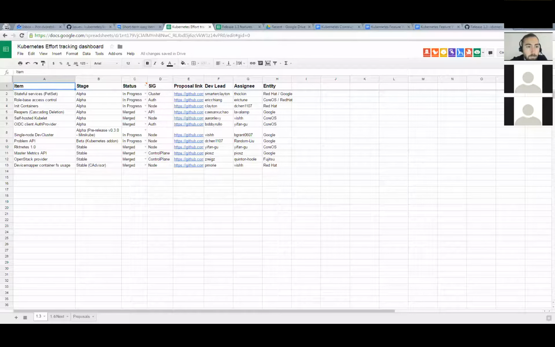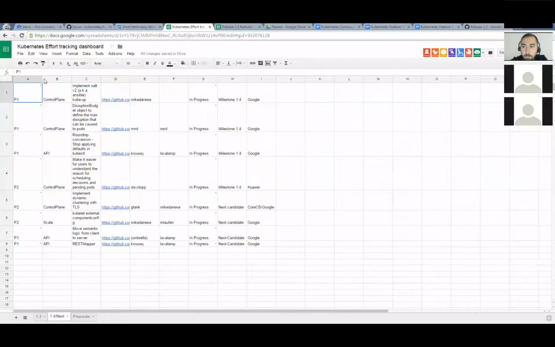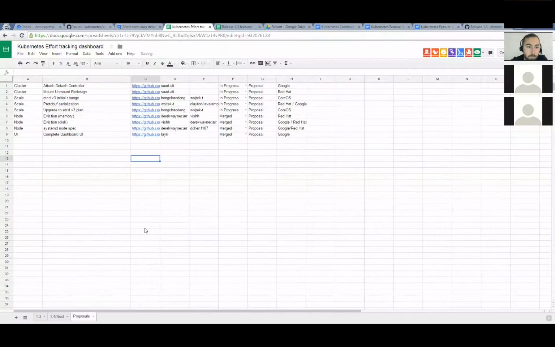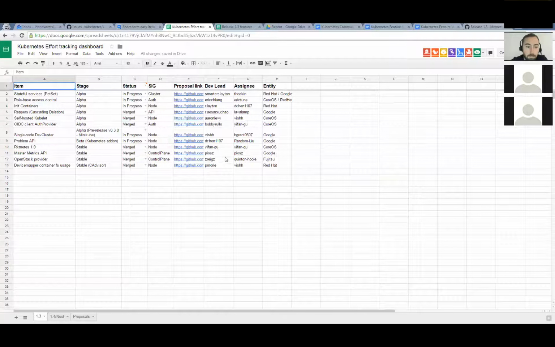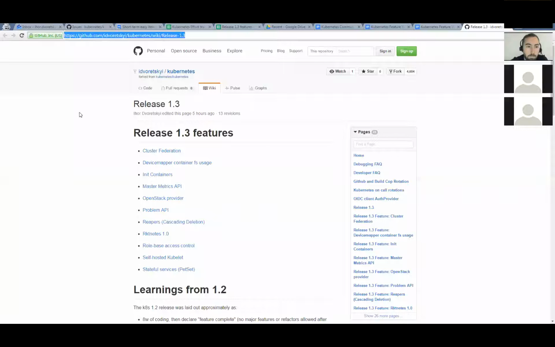the actual features that we have at the moment. So the first sheet is the features that we have in 1.3. The next one is the features that have the milestone as 1.4 or next milestone. And the latest are the proposals that don't have any actual milestone, but work on them is in progress and actively researched by the community. So using this spreadsheet, I've created a wiki page in my own space, in my own fork of the GitHub.